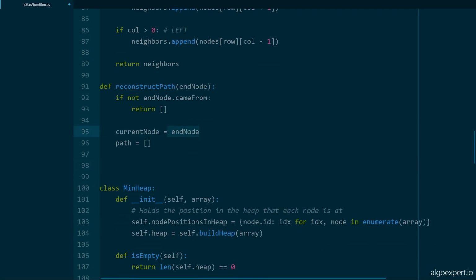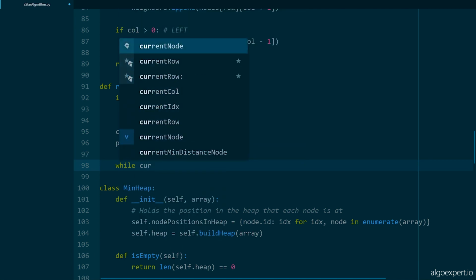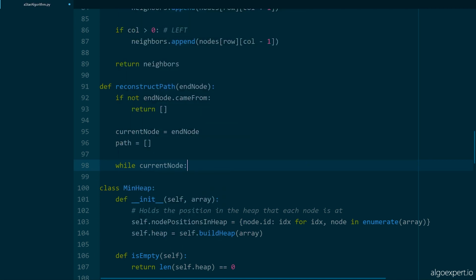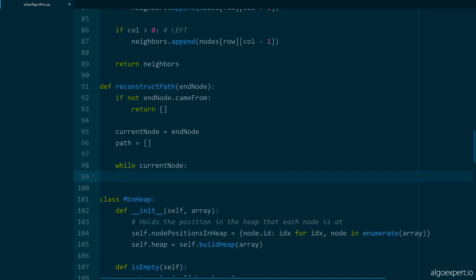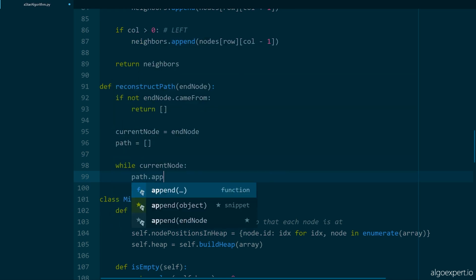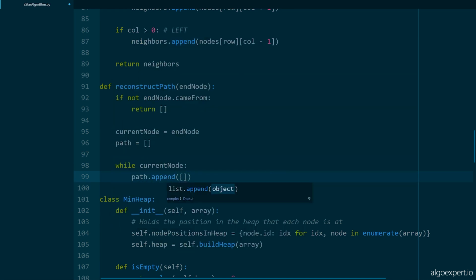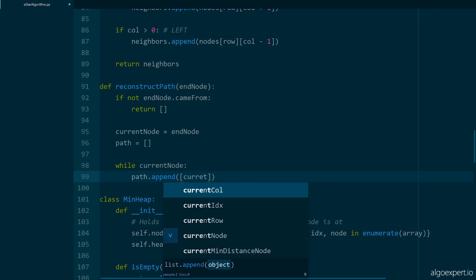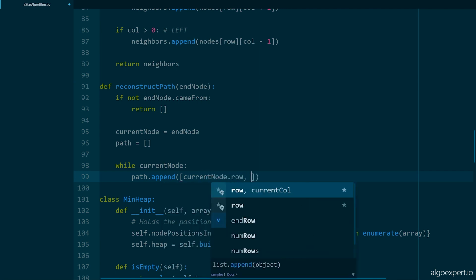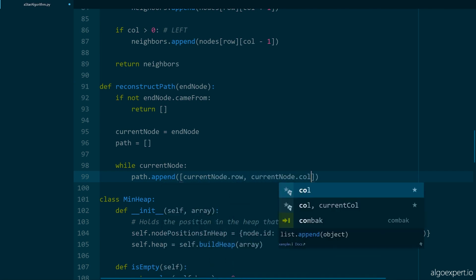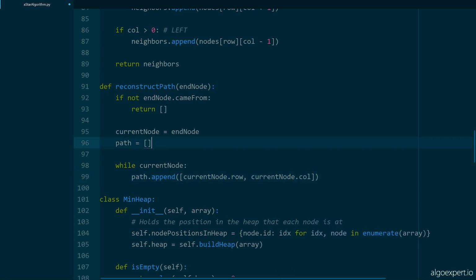starting at the end node, moving to the node that it came from, and then the node that it came from, and so on and so forth until we reach the start node or a node that doesn't have any came from on it. So now we're going to say while the current node. So this pretty much means while we actually have a node and the node is not equal to none, we'll say path dot append, and then inside of here, we'll pass the current node dot row and the current node dot call. So we're trying to rebuild this path.